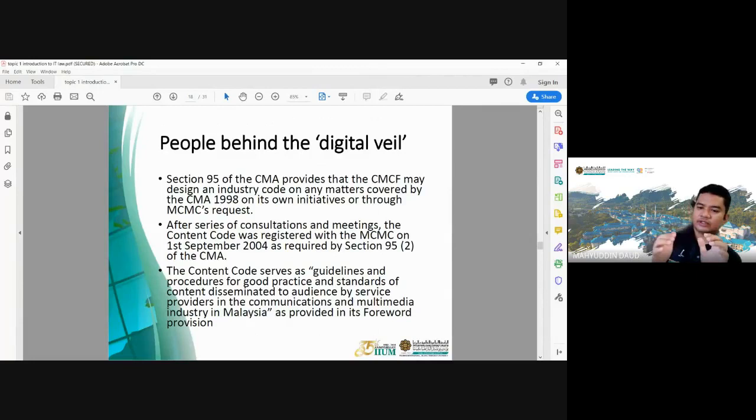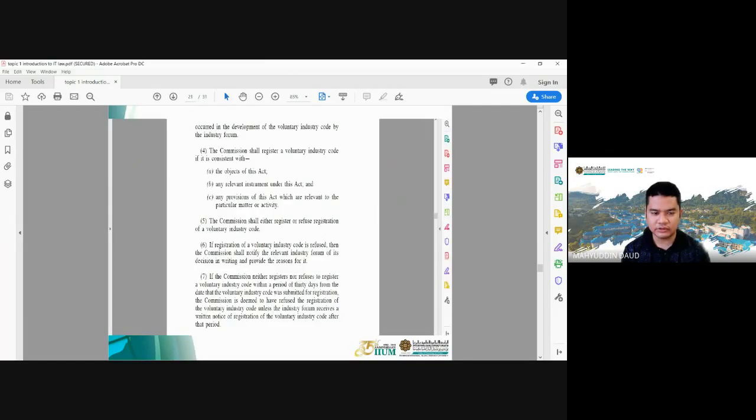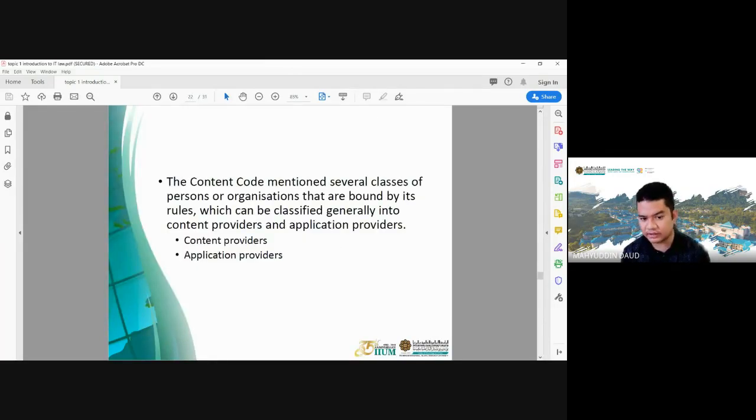Section 95 is the one that establishes the asbabun nuzul, we call it, the asbabun nuzul. It is because of this provision that the content code was created. And then when the code is created from the provision of Section 95, it creates all these guidelines, standard setting, good practices for the industry to follow. From there, we zoom in a little bit closer to find out who are the people behind the digital veil.